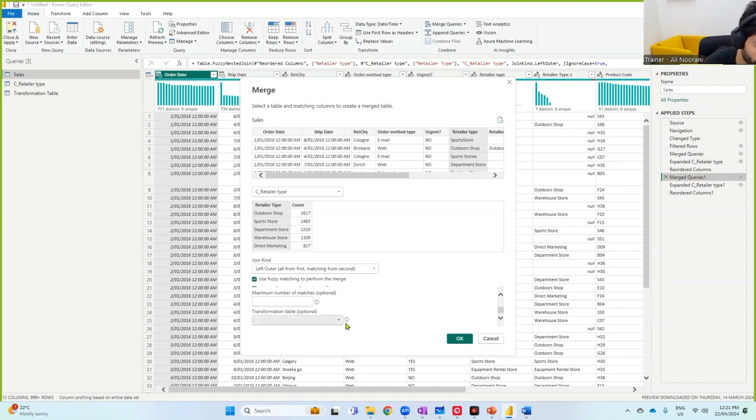Scroll all the way down, click, and select your transformation table. So fuzzy match plus transformation table. If you do not see this value, 7518 of 7518, something is not right. We are just going to see what that is. But you see, it means all the values in that column have matched.